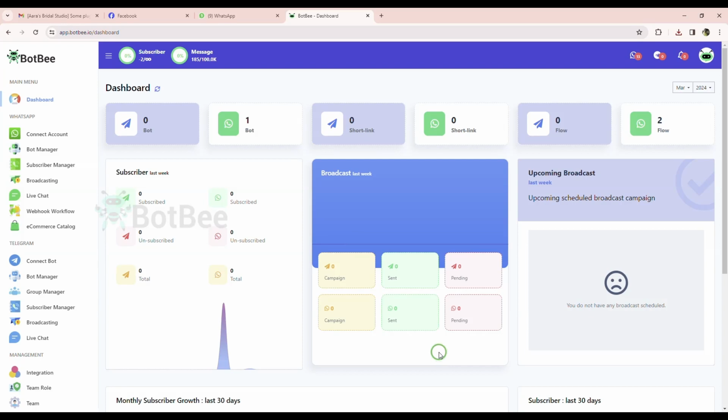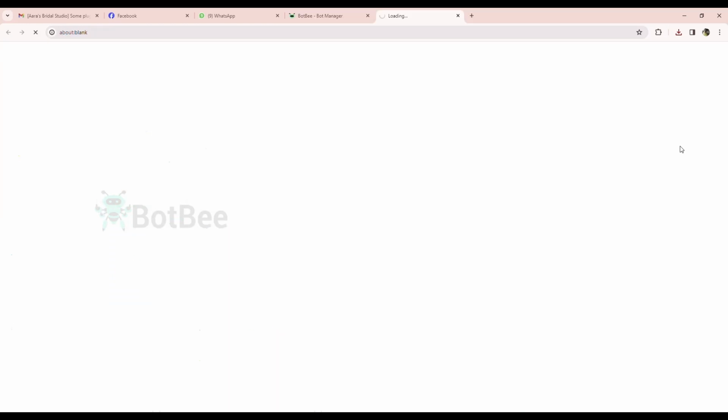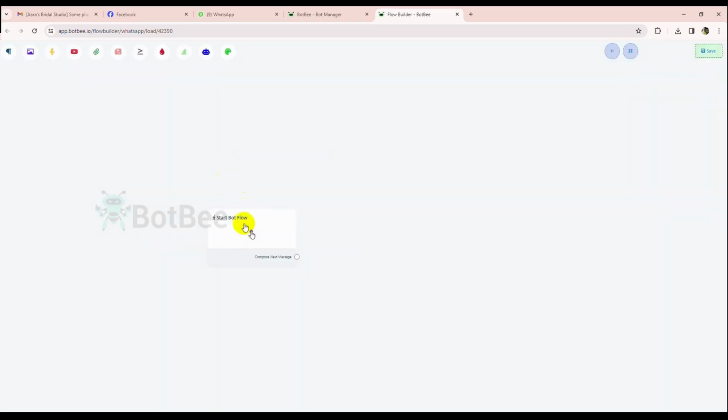Hello everyone, in today's tutorial, I'll guide you through the process of creating sequence messages that you can send to your users at different time intervals. So let's get started. First, I'll navigate to Bot Manager and then click create, which redirected me to the visual drag and drop flow builder.